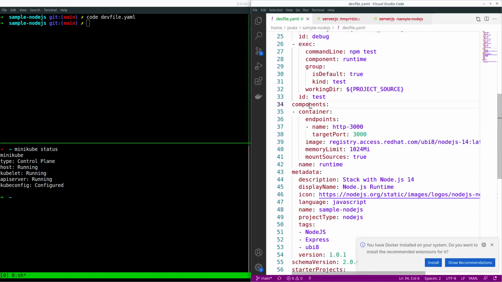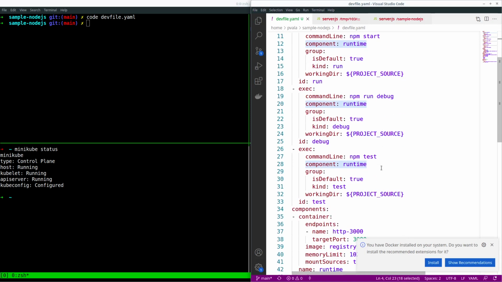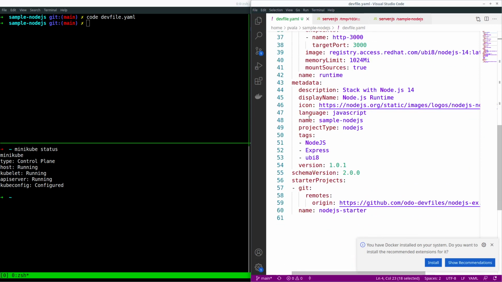We'll begin with the components first. There is a container type component defined here with the name runtime, and it has endpoints here, and it will use this image to create the container. We have commands over here. All of these commands belong to the component runtime. There is npm install to install the dependencies on the container, npm start to start the server, npm run debug, and npm test for debugging and testing. There is metadata about the dev file available over here. The name is sample node.js that we set earlier.